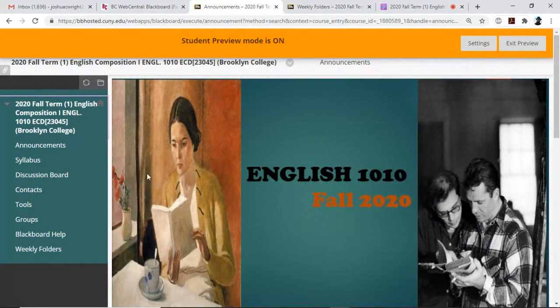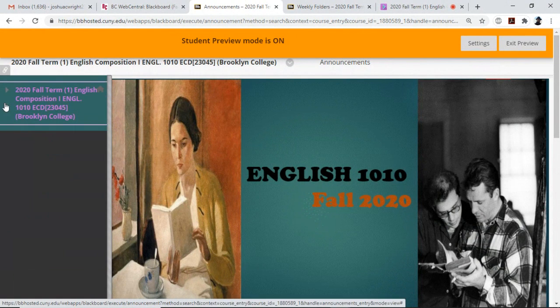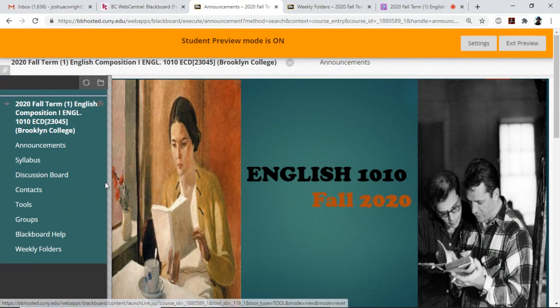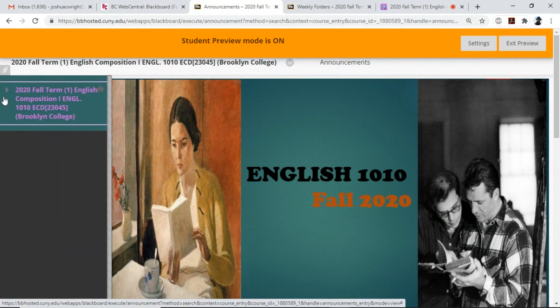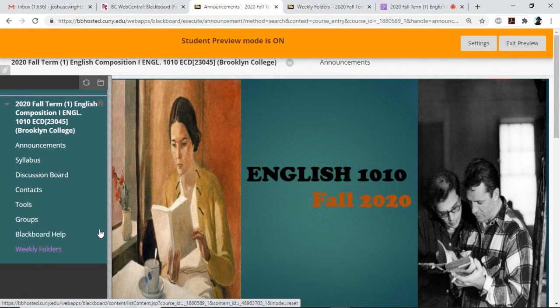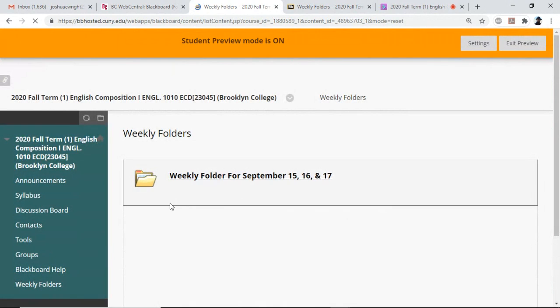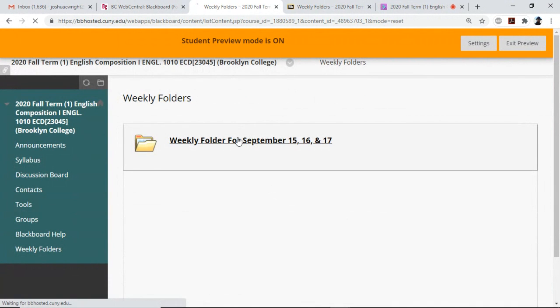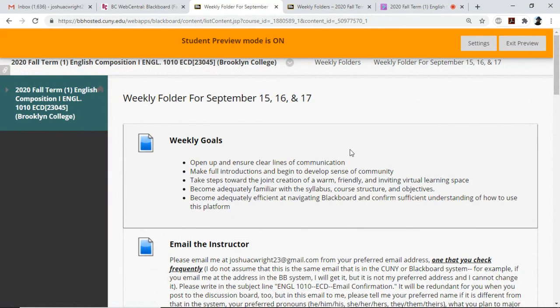So when you're here, what you're going to want to do is each week you're going to have a weekly folder. There will be one for every week. Now, by the way, you can expand this, or you can collapse it and expand it with that button there. So if you don't see that when you first come in, don't panic. All you have to do is click on that, and you'll have this navigation panel here. Go down to weekly folders, and then you'll see your first weekly folder for this week. Simply click on that, and then you'll find all of the materials that you need for the coming week.